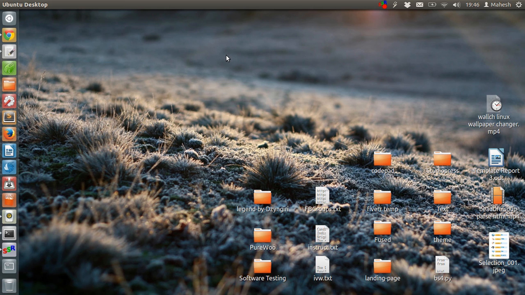This software can be used on any Linux window manager, so you can use it on say GNOME, KDE and other window managers.